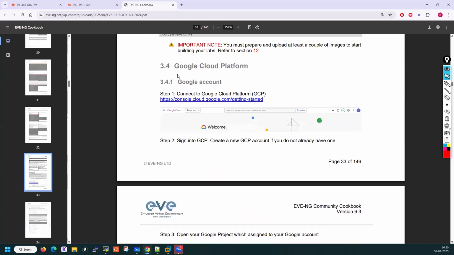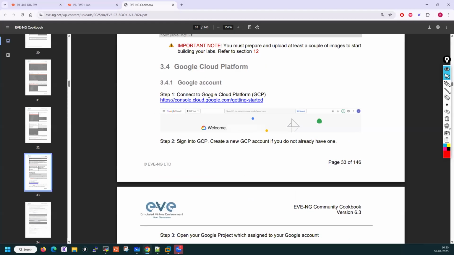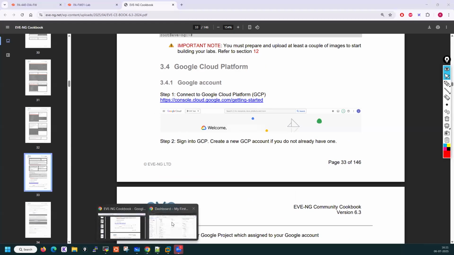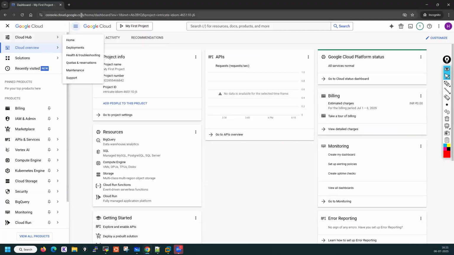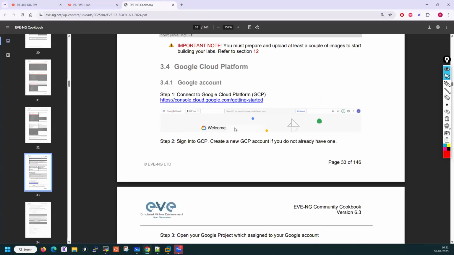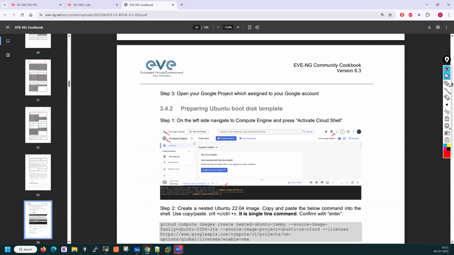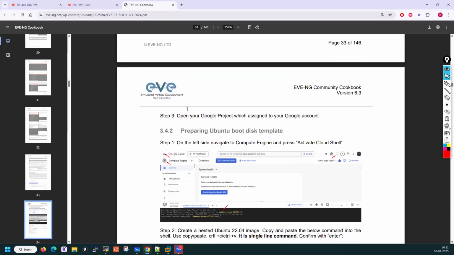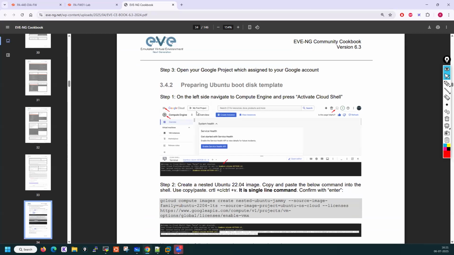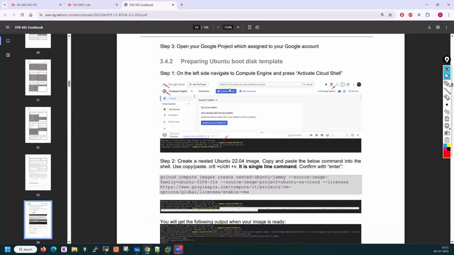Now from here, what they said: connect to the console of GCP. We have already connected here, console.cloud.google.com, already there. Connect, do the sign in. Now what you have to do after that, you can go into your first project. On the left side, navigate to the compute engine and press activate cloud shell. Now what do you have to do? You have to go inside this compute engine.